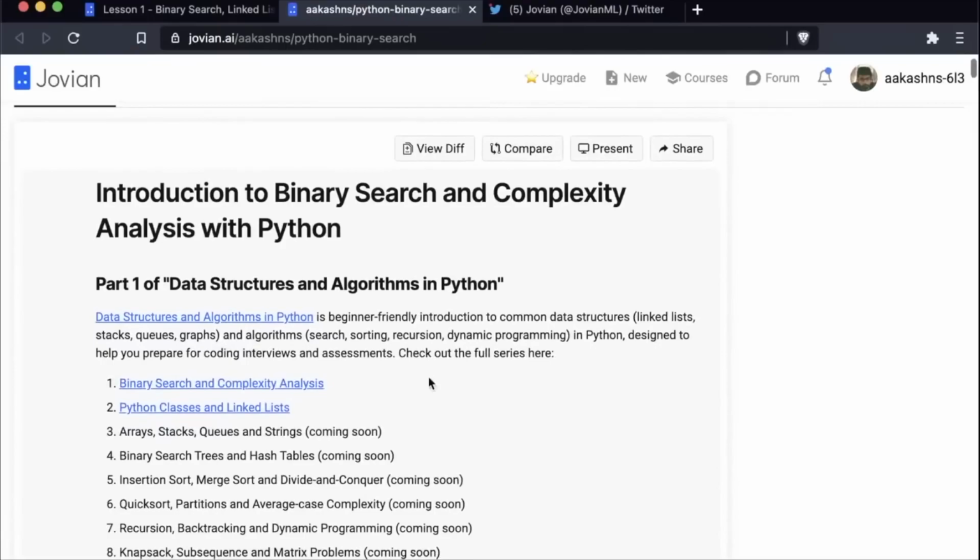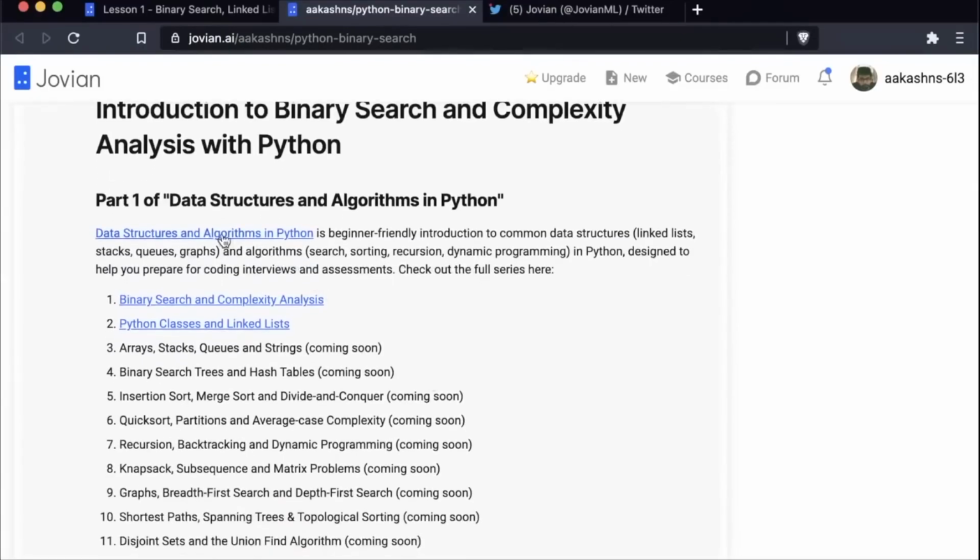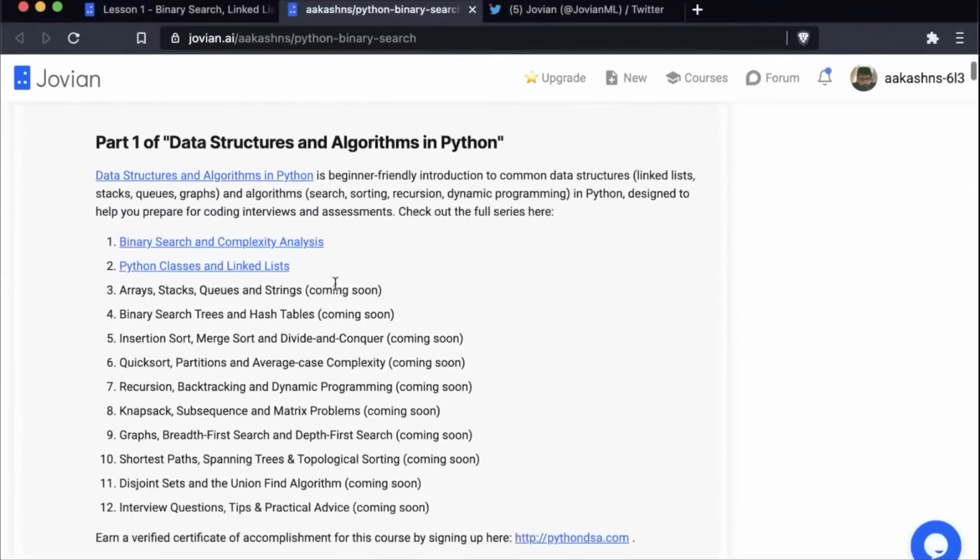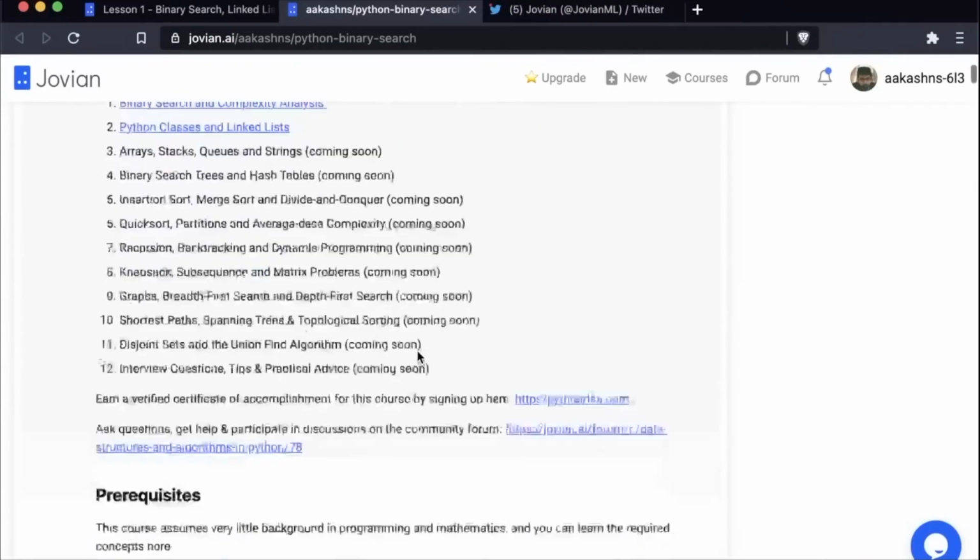This is the first tutorial that we will work through in this lesson, and you will be able to work through it as well. This is part 1, and there are a total of 12 notebooks or 12 tutorials we will go through.